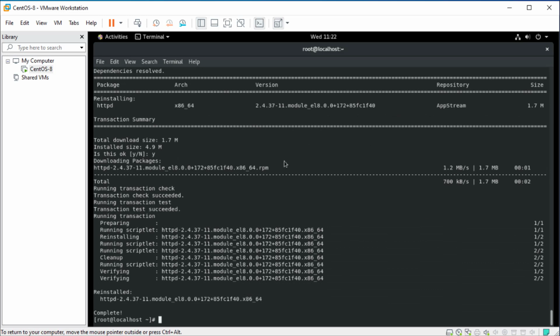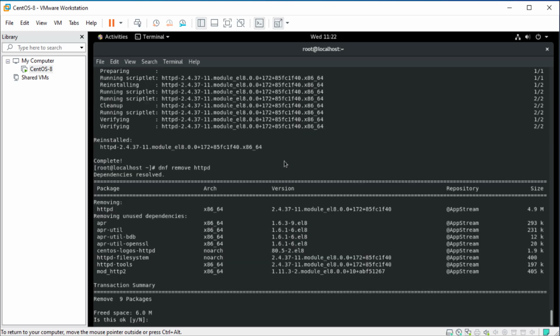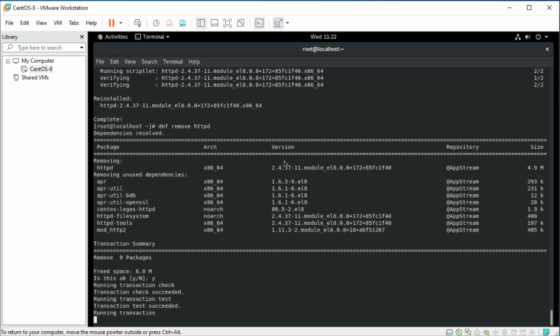So for removal, we use the same command as we did on YUM or a similar command, DNF remove HTTPD. This will remove the actual package along with any dependencies that are being used.